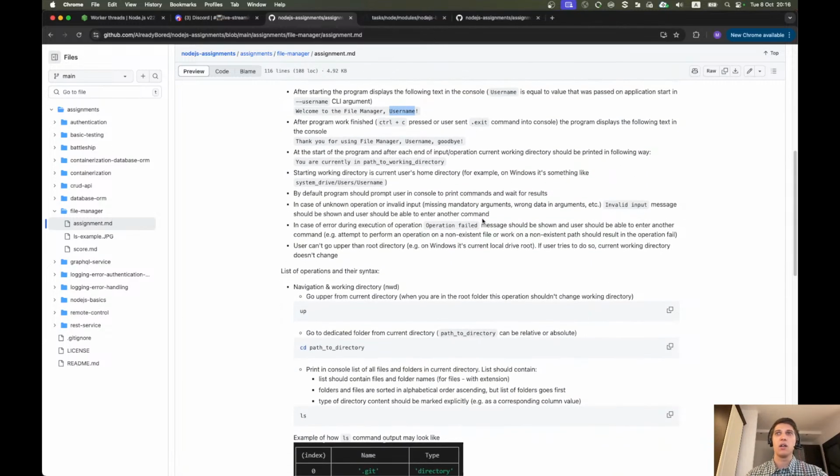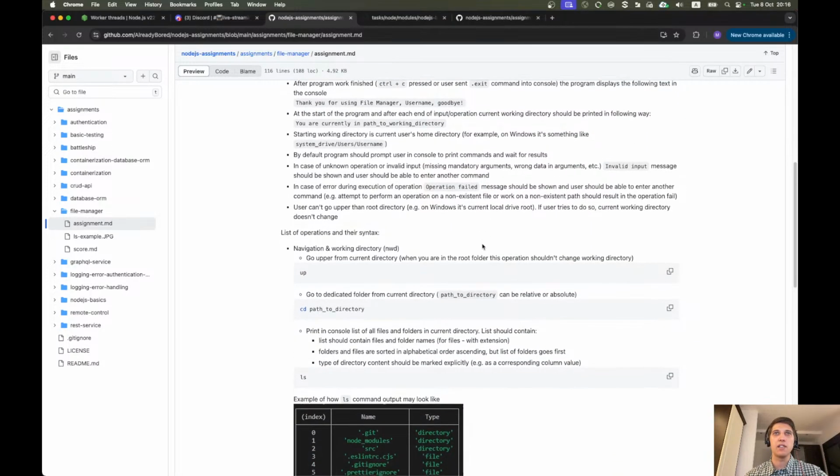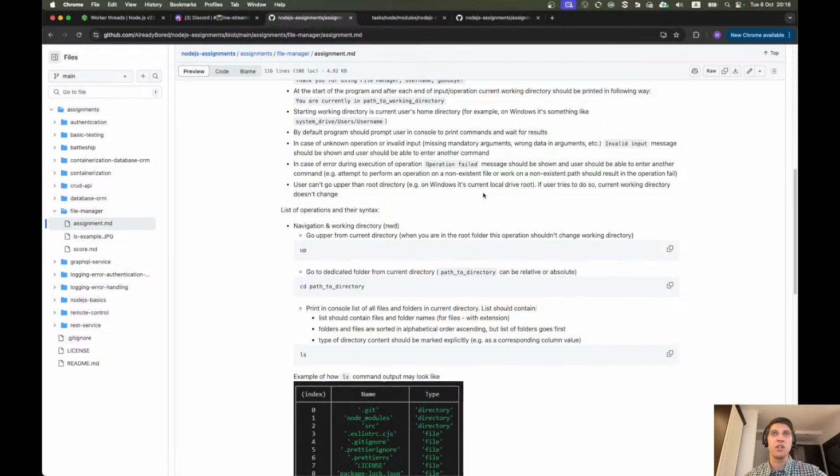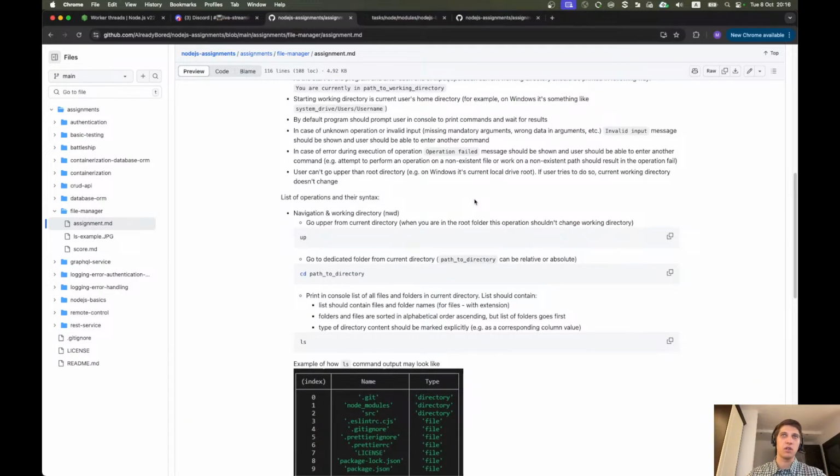and goodbye. What else? At the start of the program and at the end of each input, after executing some operation, we print the current working directory where we currently are in the following way: You are currently in, and some path. Also, the starting working directory is the current system user's home directory. On Windows it's some drive name, Users, and the username of the system user. On macOS it's just the root folder.